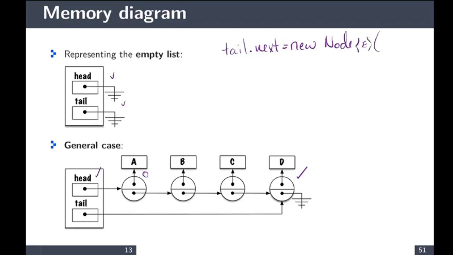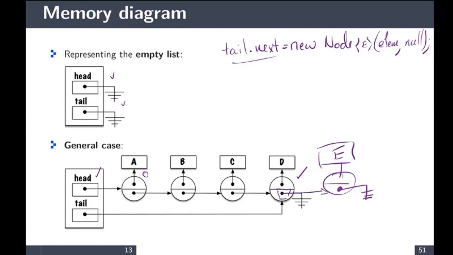This is to store a new value, and because this is the last element of the linked structure, its next will be null. Okay, so we're creating a new node to store some value. This is the last node of the list. Its instance variable next is null. The result is stored in tail.next.